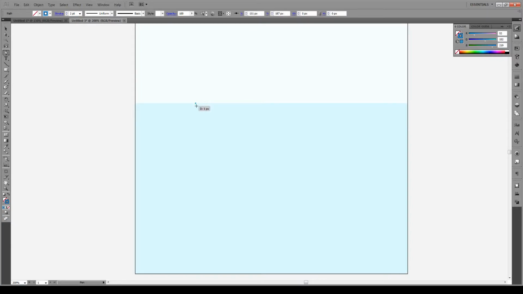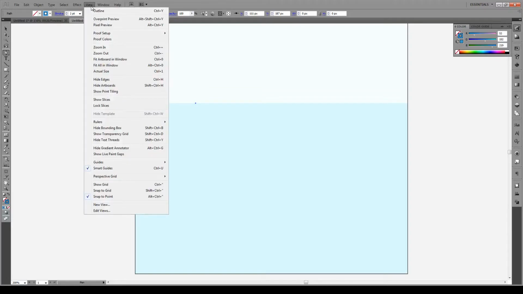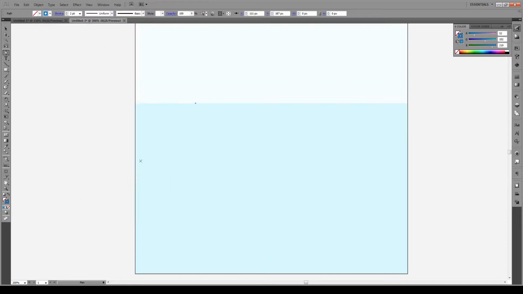And basically, we're going to be clicking, and you don't want any straight lines, like that one right there. So to help you out a bit, you can turn off Smart Guides by going to View, and Smart Guides right here, Control U. And that'll prevent you from making any straight lines. And what you see is now you don't snap when you click.